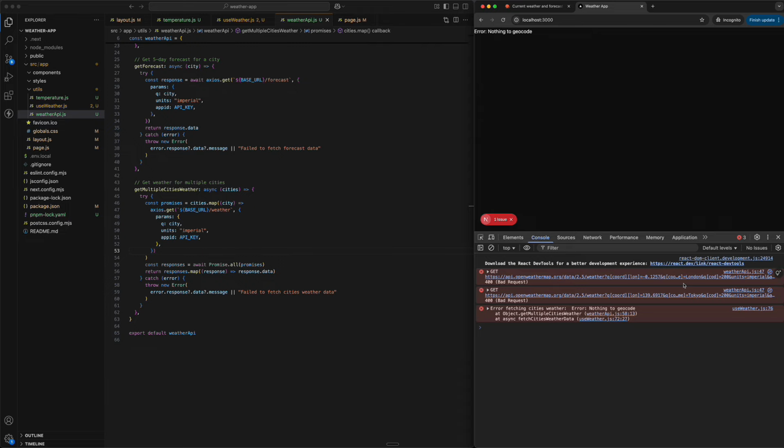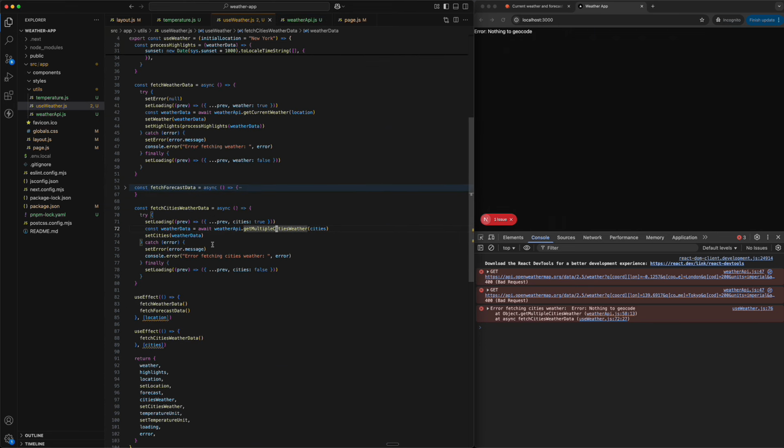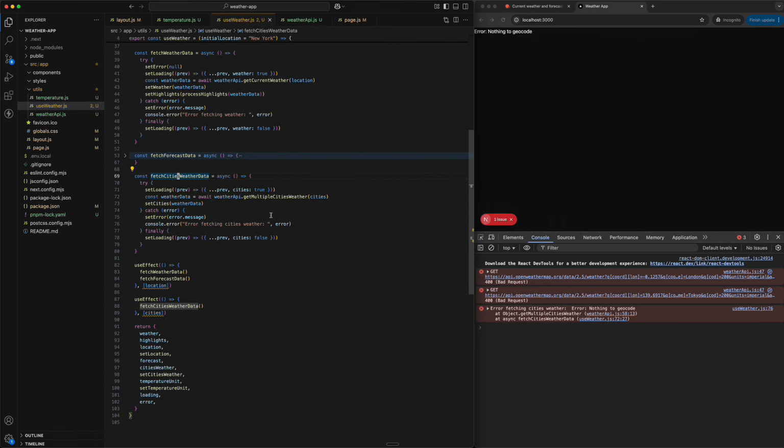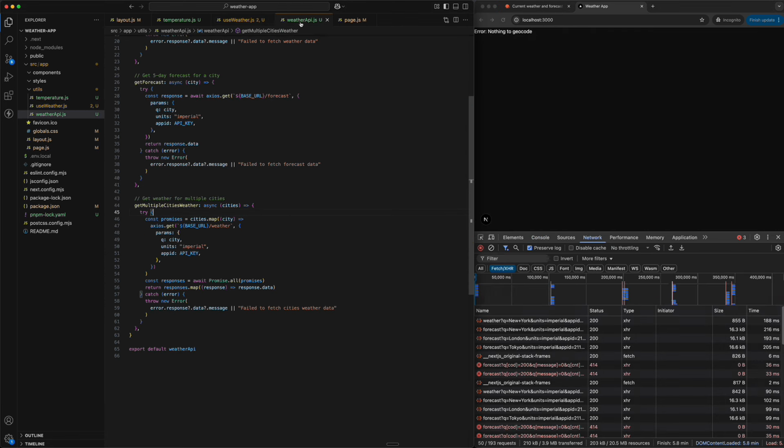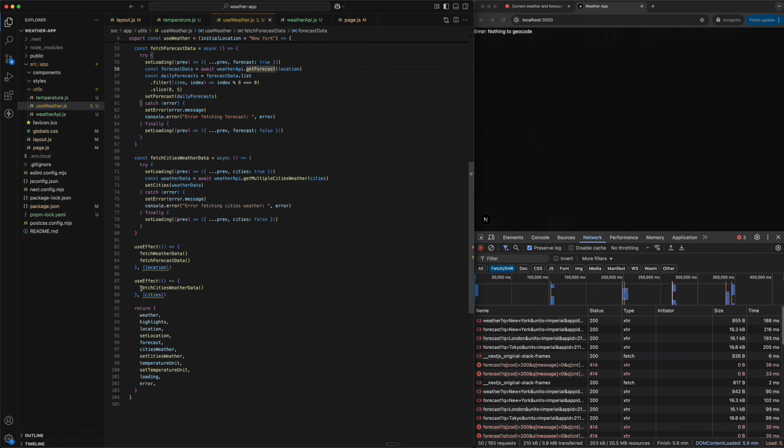So now this is a different issue. It's in 47. Nothing to geocode, fetching cities weather. So let's go back here. Fetch cities weather data. Something with geocode. Does it tell us where? Line 76. Yep, it's here. So it's somewhere here. It has to be here, maybe. All right, so just to test it out, I'm going to do some comments here. So let's just take out the cities. Okay, so it's definitely with the fetch cities weather data. So it has to be with this one.